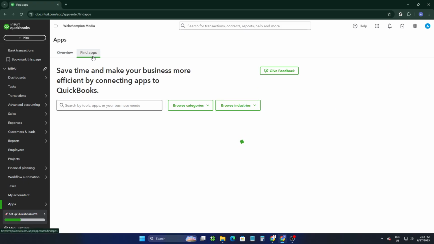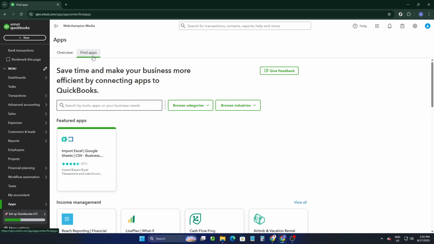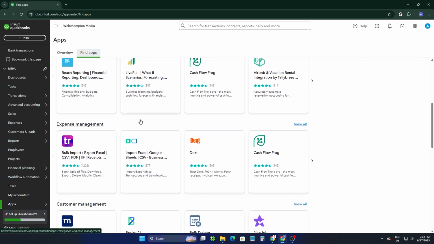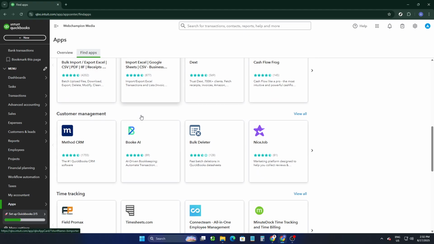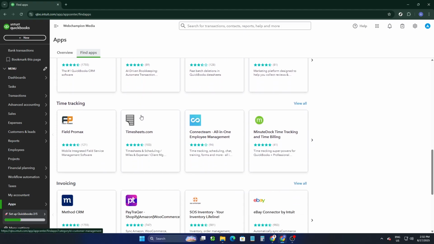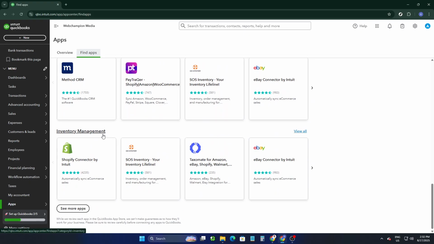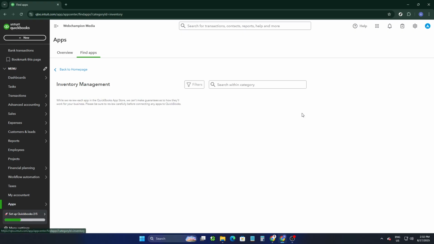This brings us to a category-rich environment designed to extend the functionality of QuickBooks with specialized inventory management solutions. The inventory management section contains a variety of apps crafted to cater to your specific needs, whether that's restocking, tracking, or overall management. Spend a moment to peruse them and see which might fit your business model best.